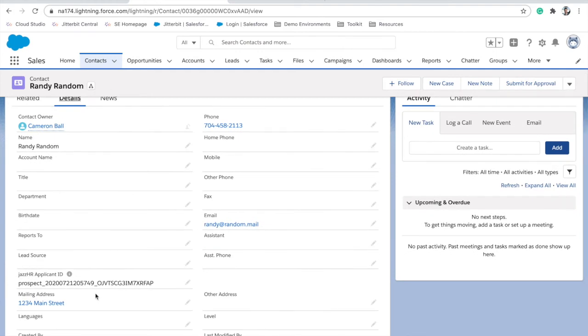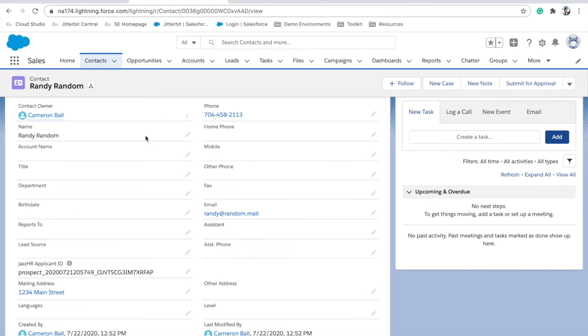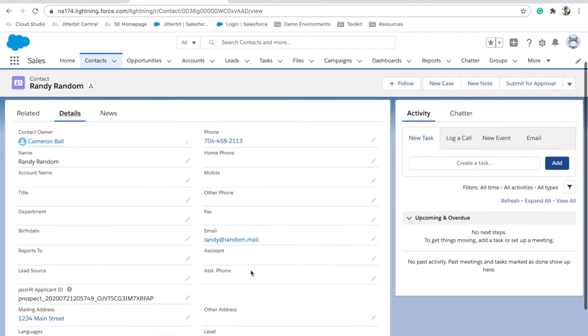And you can see here we've also included an external ID, in this case the applicant ID from JazzHR for easy referenceability back between both systems, and we've captured some other information from the applicant record within JazzHR.